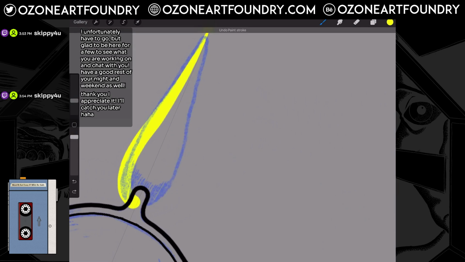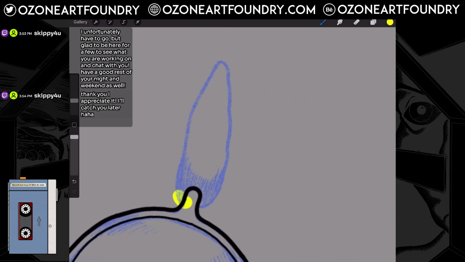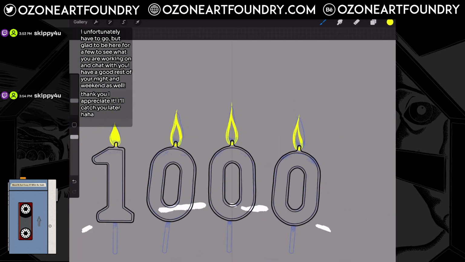Yeah, that's what I thought would happen. Whoop. Oh, all right, that works. These don't have to be perfect because they are supposed to be flames, so a little bit of imperfection isn't bad. Oh, there. Got it. Okay.